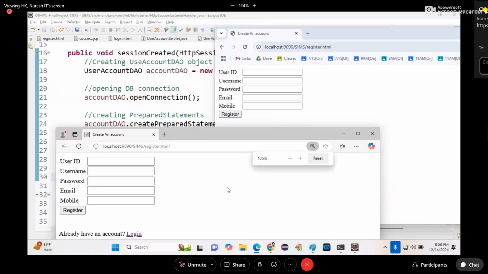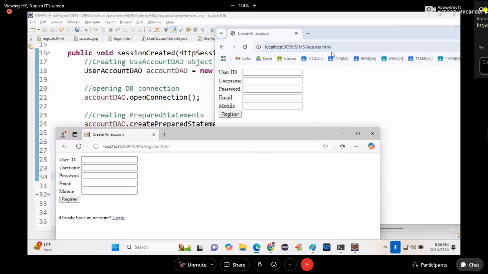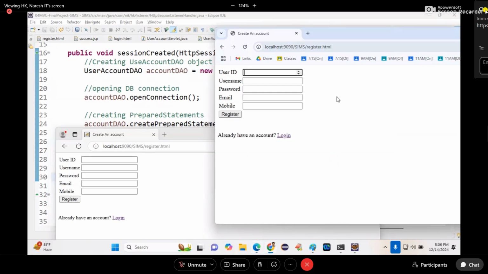Okay. Two browsers are ready. From the first browser, I am sending a request. User ID 7 is completed, so now user 8, U8, password P8, and then email p8@gmail.com. Some dummy names I'm giving: 1, 2, 3, 4. And then click on register.